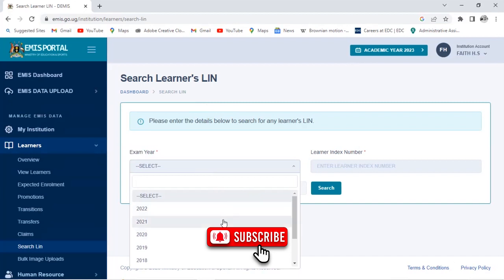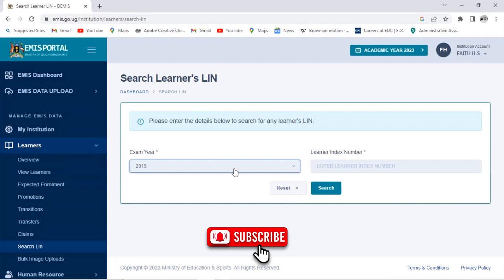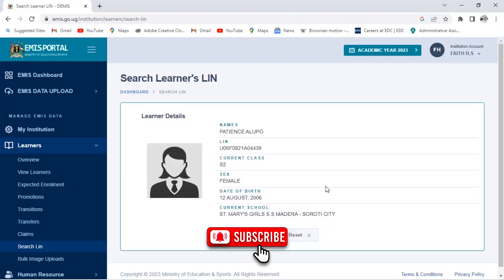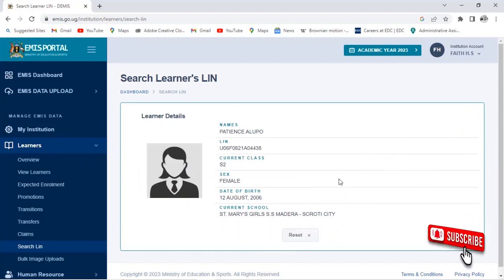So we shall enter the exam year, which is 2019 of what I have here, and then here we type in the index number of the learner, which is that one. After typing, you click search. So when you click search, automatically you'll be provided with the details of the student.